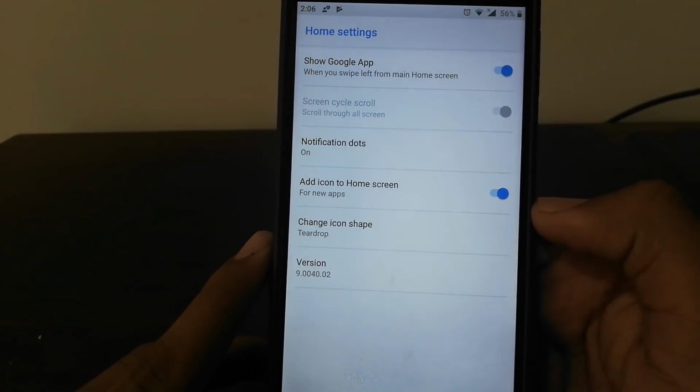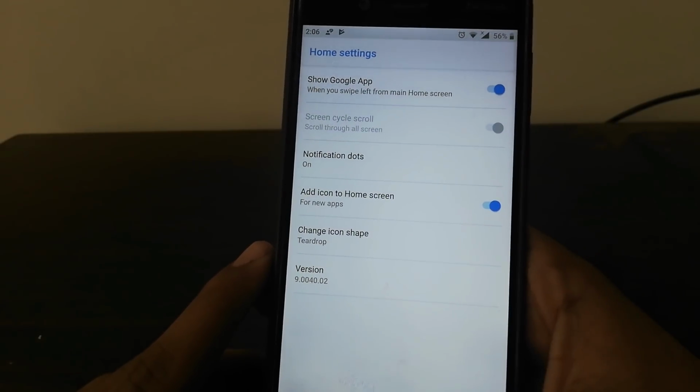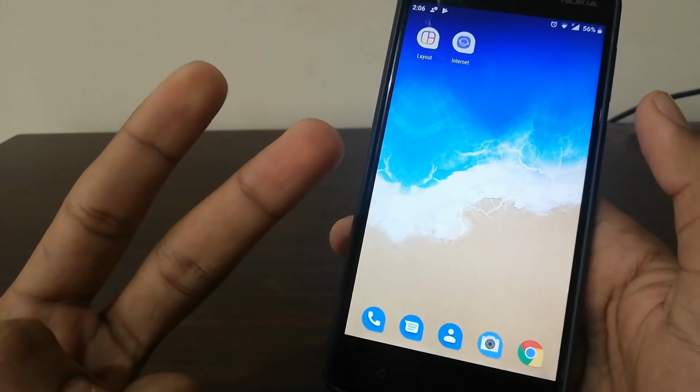So this was it for the video, guys. I hope you liked it. And this is all the features which are available in the Android Pi build for the Nokia 8.